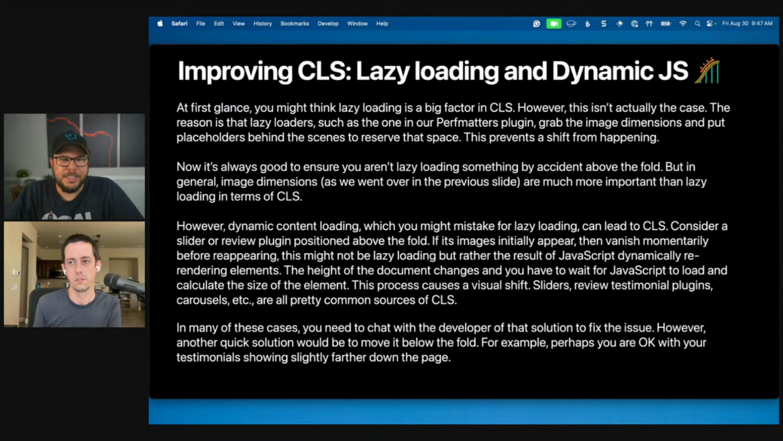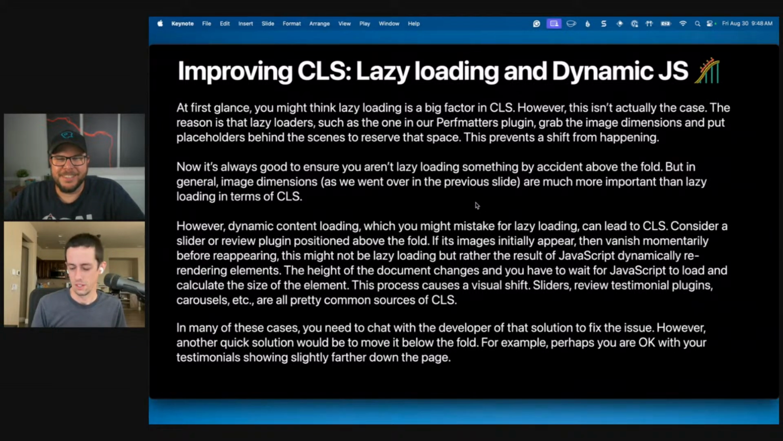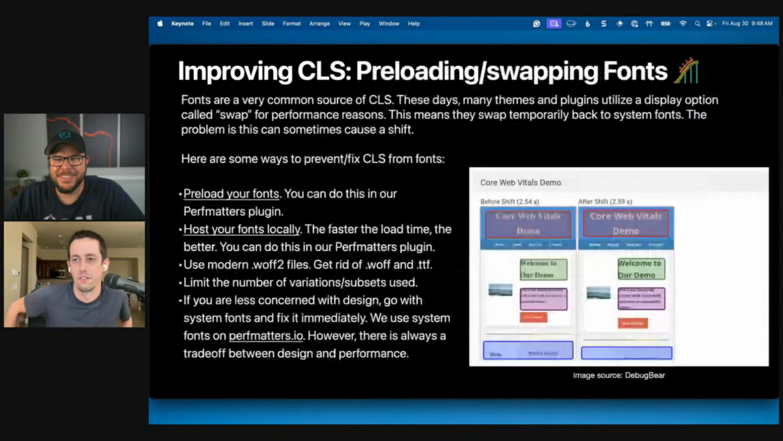Yet another reason to ward off sliders forever. I would agree. I hate sliders. I am static for life. That's right. You should start the hashtag static for life.